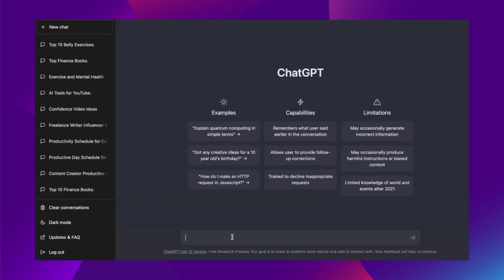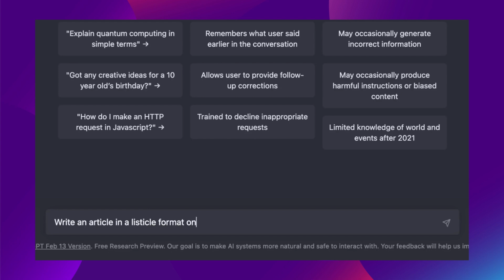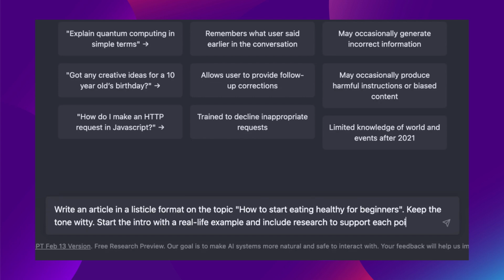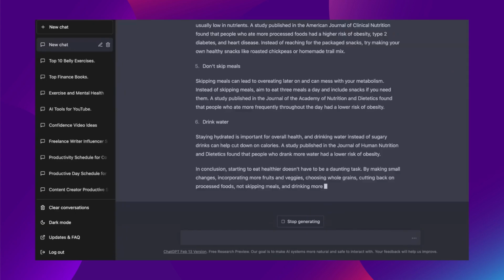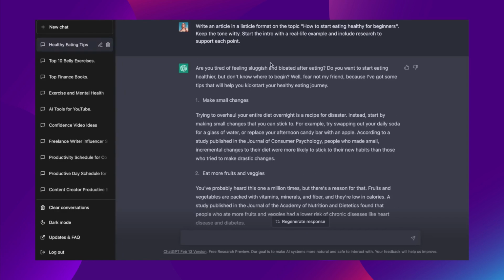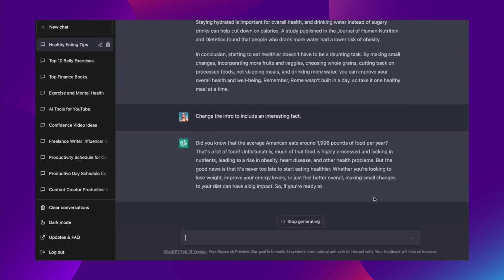For example, you can specify the format of the article, e.g., listicle, narrative, etc., the topic you want it to cover, the tone of voice, e.g., professional, casual, or humorous, specific details or facts you want included, and the desired word count, if relevant. Refine the output by giving additional prompts to improve sections like the introduction or conclusion.